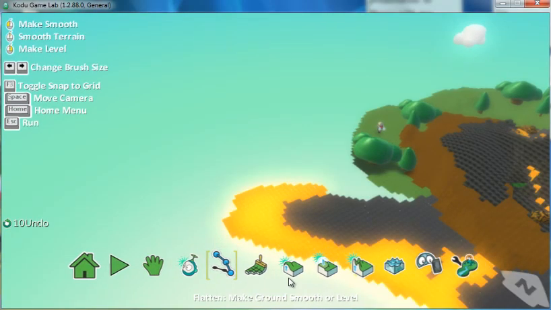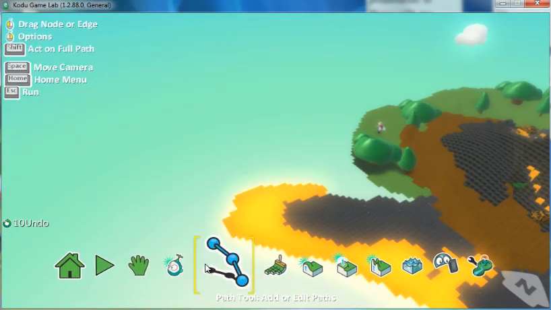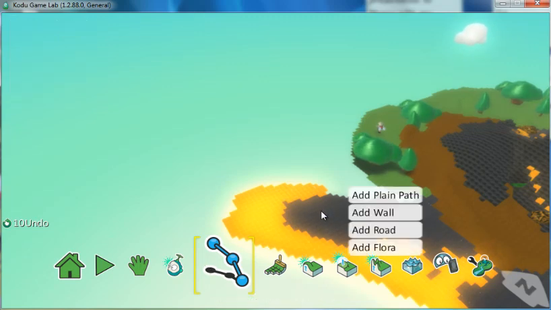Alright, the next thing I want to show you is how to use the path tool. There's a lot of cool things you can do with the path tool. If you right click, you can just add a plain path to have characters follow as part of your program. You can add a wall if you need to divide your world up or to keep characters from going certain places. A road, which is really useful if you're going to do any sort of racing game, because that'll really smooth out the surface and characters will be able to race on it a lot better.